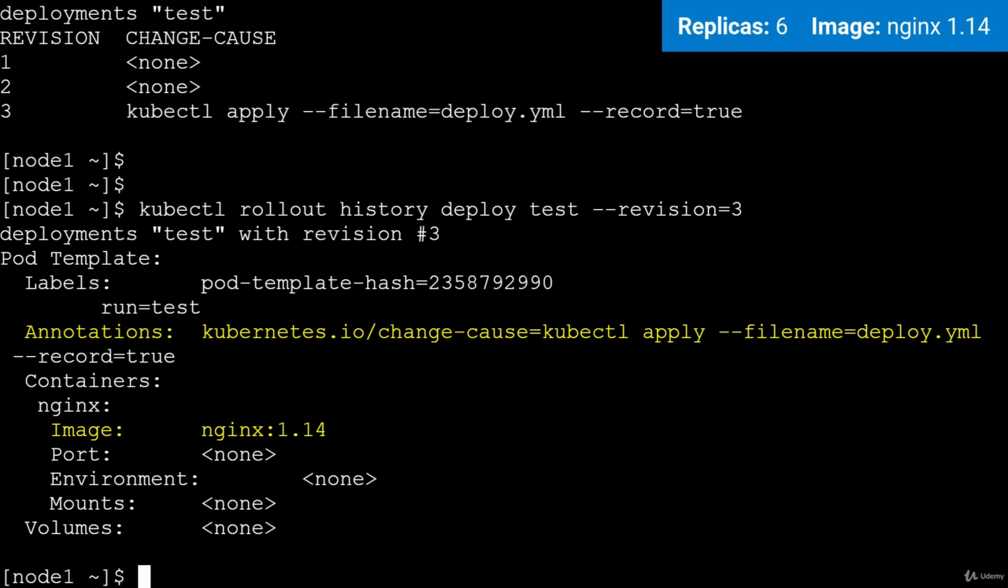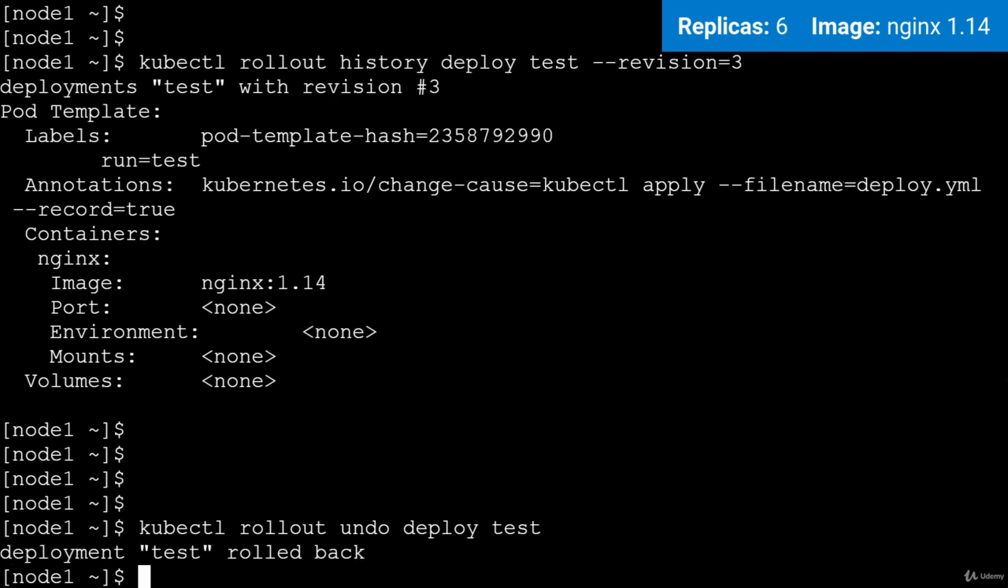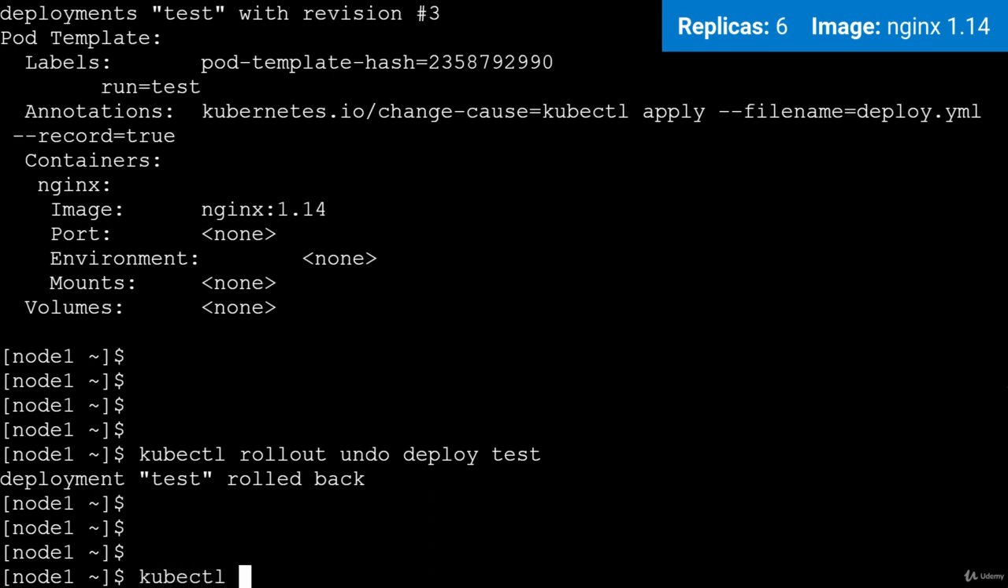Now with all this history and replica set stuff hanging around, it's really easy to roll back. In fact, it's too easy. You see, the rollout command's got this undo option, and if we run it here without any flags, we'll roll back to the previous version. And it really pains me to do this. Ugh. Let's look at it.